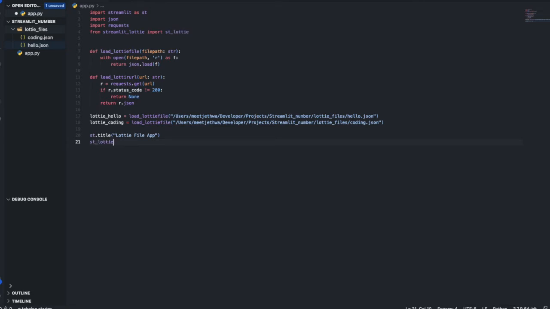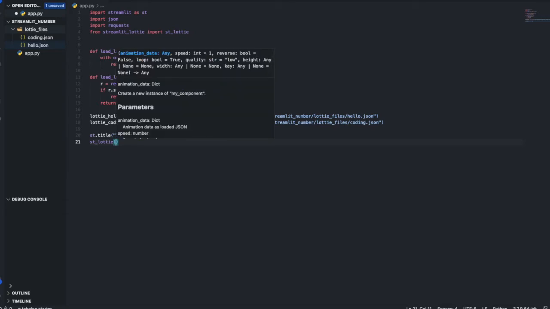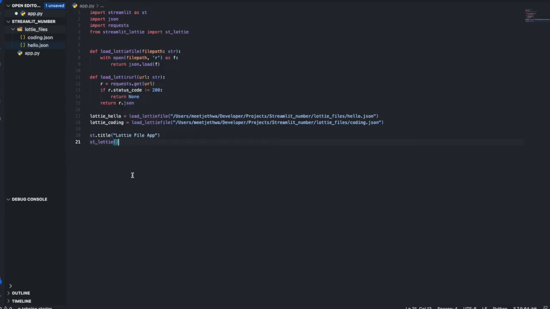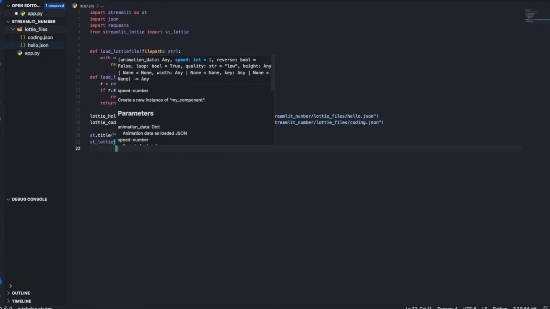Okay, let's keep it like this, and then the method st underscore lottie. The method which we had coded, now we'll use that. Which files do you want to display? The first one is hello, and the second one would be Lottie coding. We have the variables created here, so we just paste that variable in st.lottie.